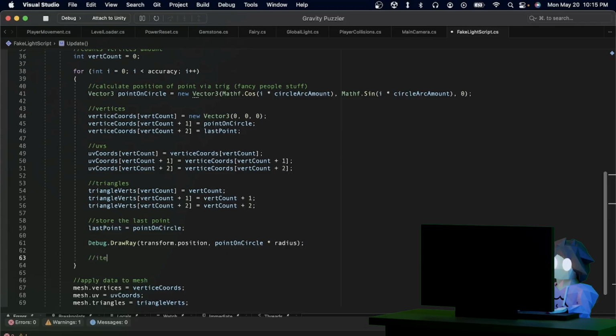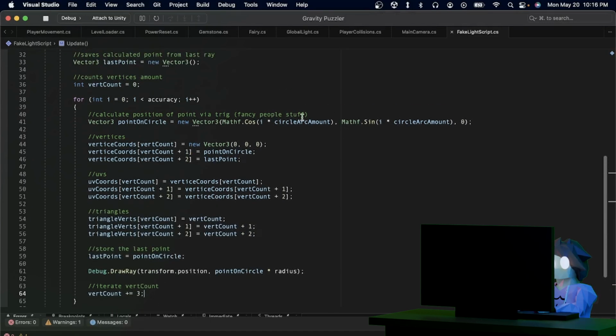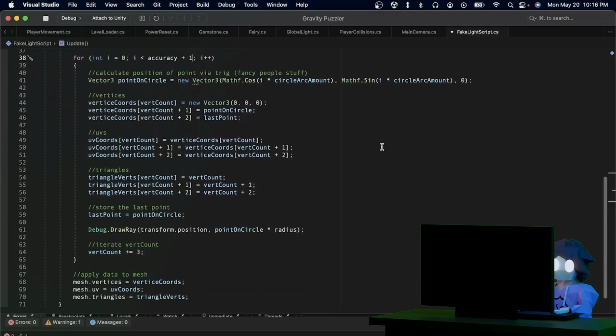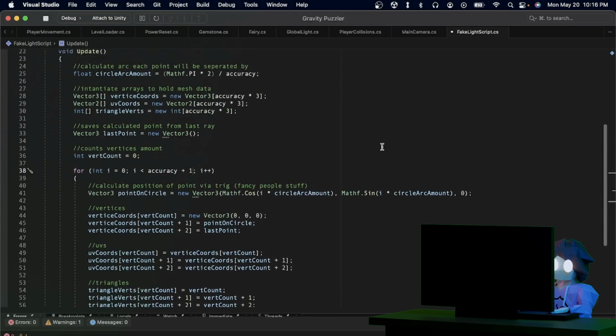There are 2 things we need to do. The first is increment vert count, which I forgot to do, so we're just rewriting over the same vertice data. And the second thing is we need to increase accuracy by 1 because the first time we draw a ray, it doesn't make a triangle because there's no last point, and that would leave a gap. So we need to increase accuracy by 1 in order to make a full circle. And we also need to increase our arrays by 3 because we're going to be doing an extra loop.